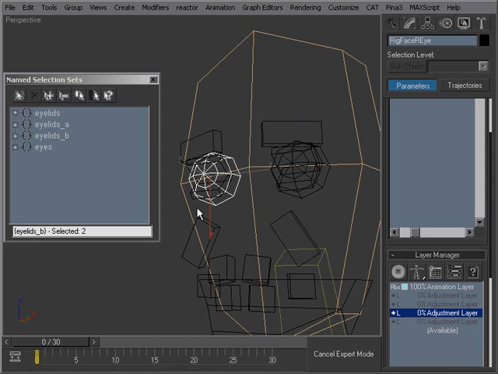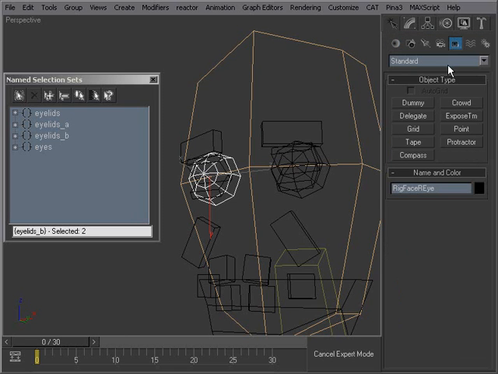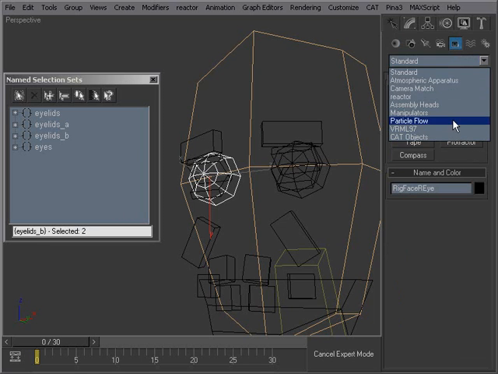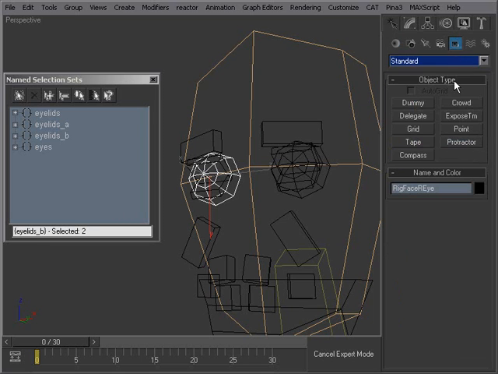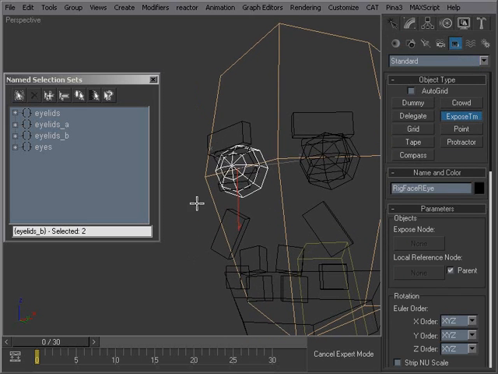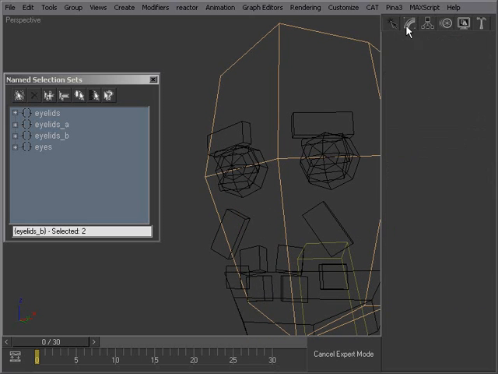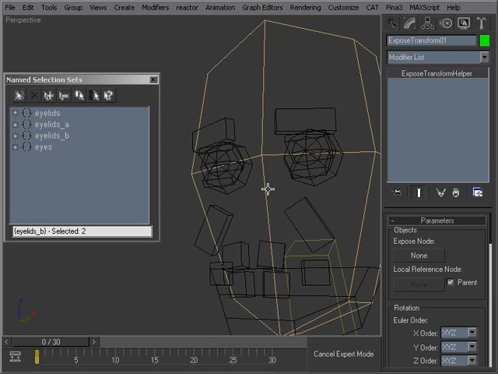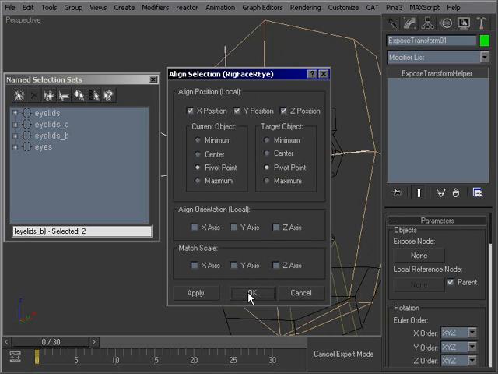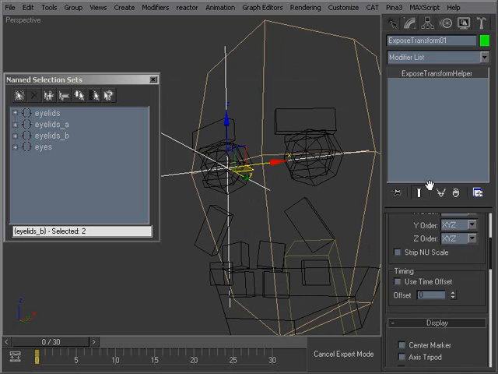This is possible by adding an expose transform helper. This transform helper will just capture all the rotation data of the eyeball, irrespective of any Cat layer system or anything. So let's choose expose transform helper and create it anywhere in the viewport. But I prefer to align it to the eyeball.